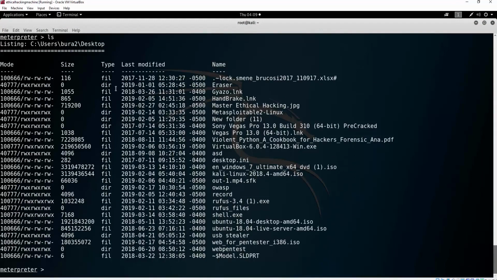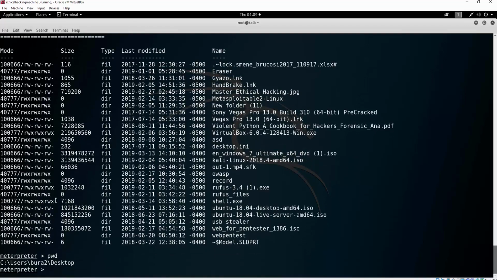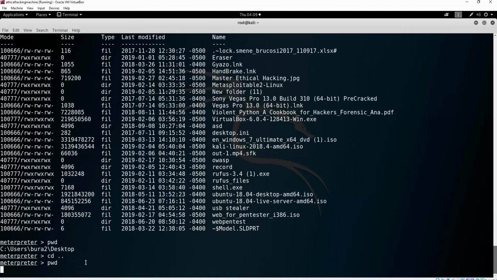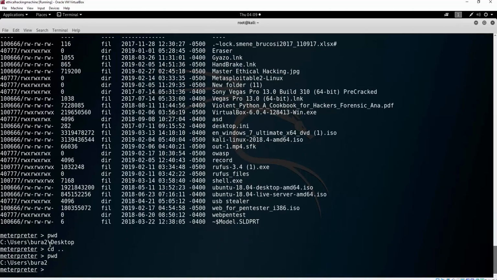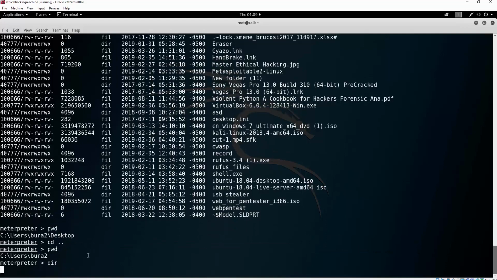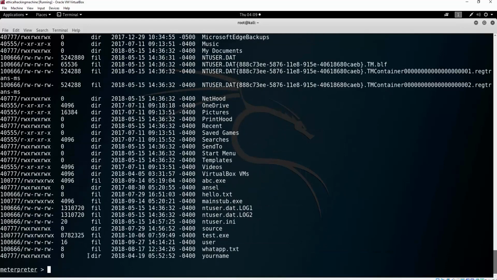One of them is a Windows command, so dir is used in the command prompt in Windows, and ls is used in Linux. The Meterpreter session gives us both options to use. Now, you can change directory, so as I showed you, if I type pwd, I'm currently in my desktop directory, and if I go one directory back, you will see that I'm not really in the desktop directory anymore. If I type here dir once again, you will see other files right here.